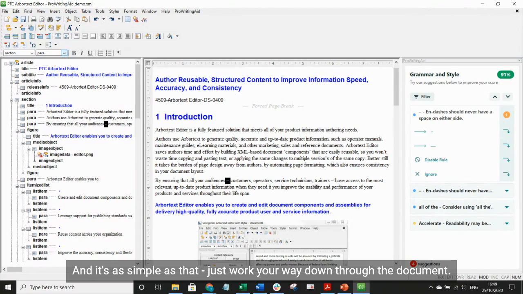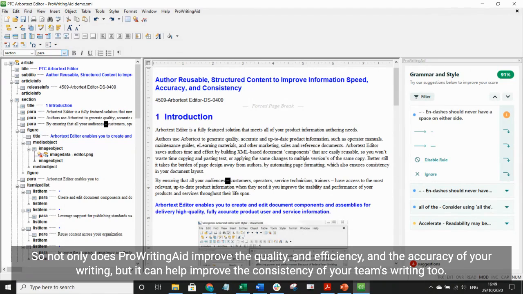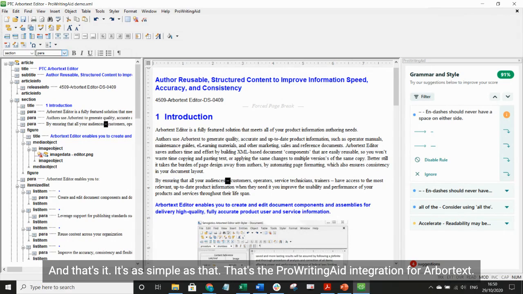Just work your way down through the document. If you've built customized style guide rules in your ProWritingAid account, those will also be picked up here. So not only does ProWritingAid improve the quality and efficiency and the accuracy of your writing, but it can also help improve the consistency of your team's writing too. And that's it. It's as simple as that.